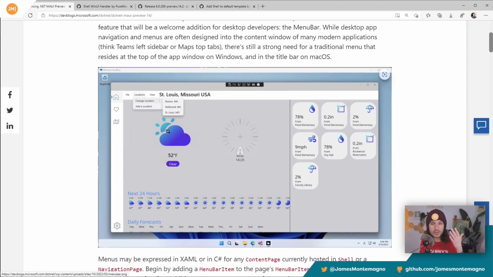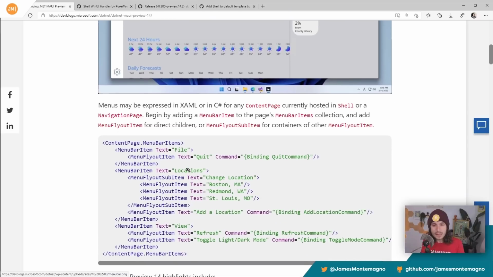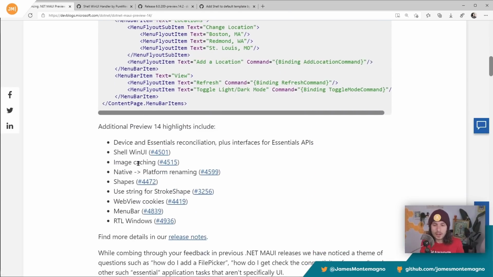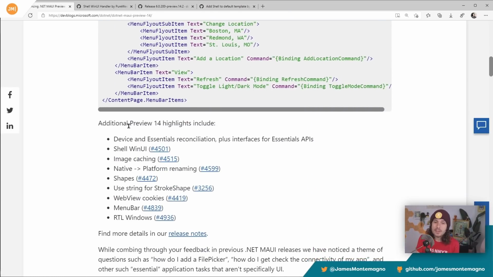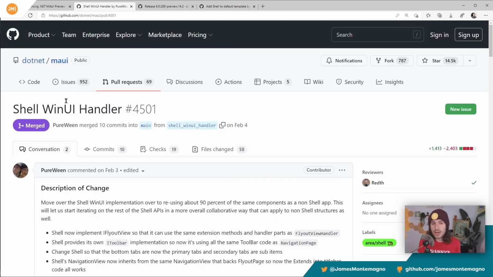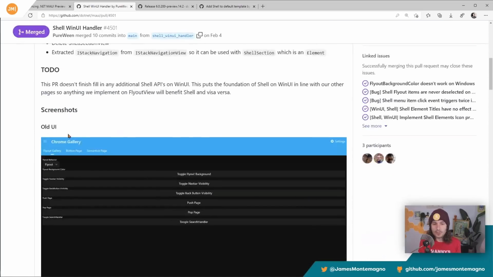So here is actually the menu stuff inside of his weather application, which is rad. He shows how to do all that right here. He also outlines some of the big things, such as the Essentials and device reconciliation, which is really, really cool, and all the interfaces. This is a neat one from Shane, which is the WinUI handler for Shell.